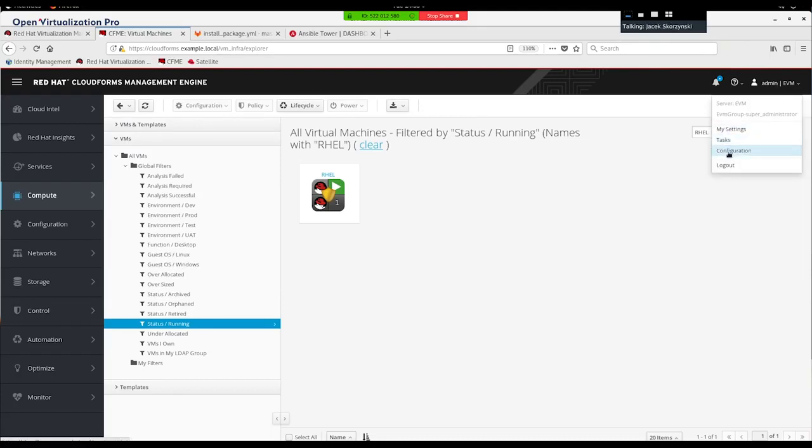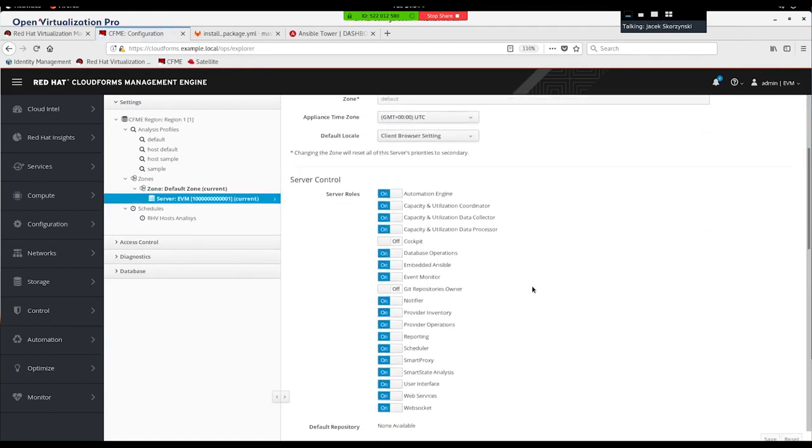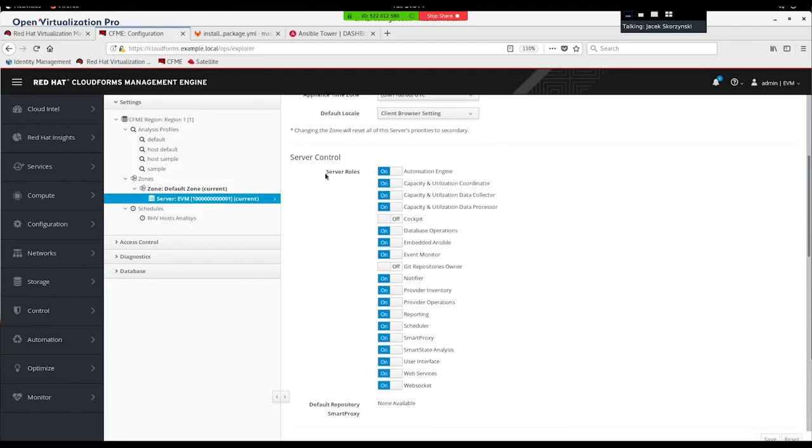If I go to the Configuration section, I would see the server control, actually server roles. Yes? So here, as my demo environment is just a single CloudForms appliance, I've got an all-in-one installation, basically speaking. I've got almost all of my roles running here, so I've got my embedded Ansible working on my CloudForms appliance, as you can see.